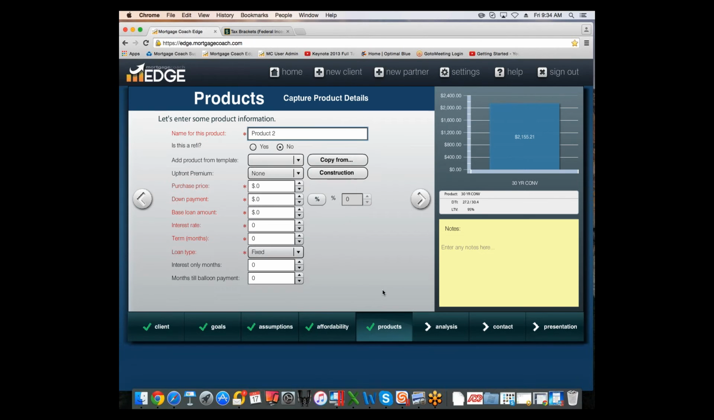Actually, Jacob, could we enter 5? Because this is a purchase transaction. So that's a great question, Brian. You can do 4 new products. If you're doing a refinance transaction, you can do 4 new products and the current mortgage, so that would give you 5 total. But for purchase transactions, 4 products is your max.